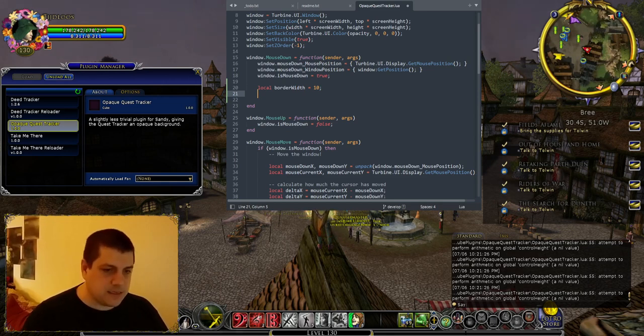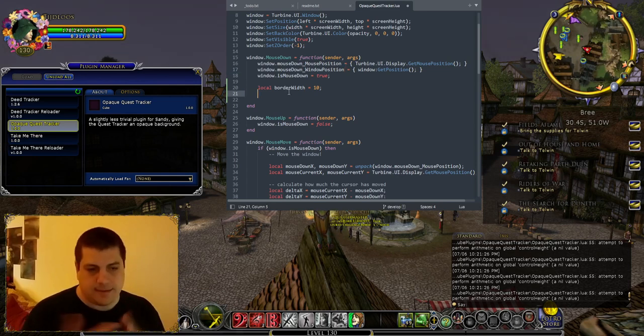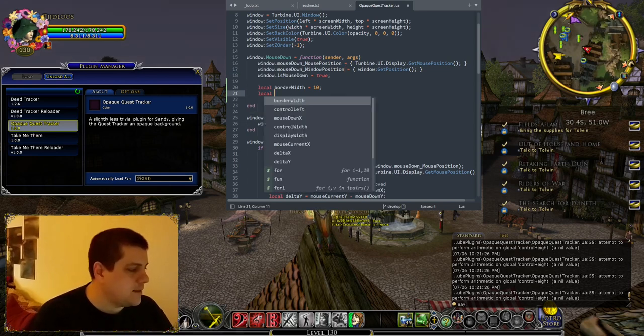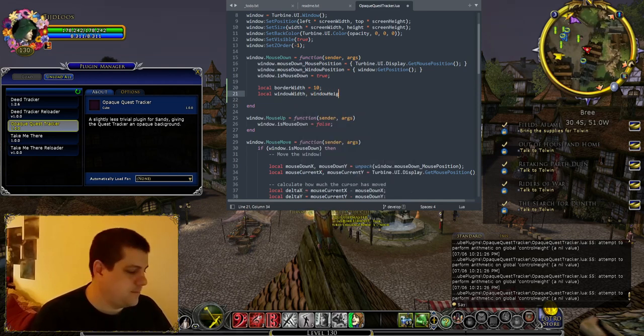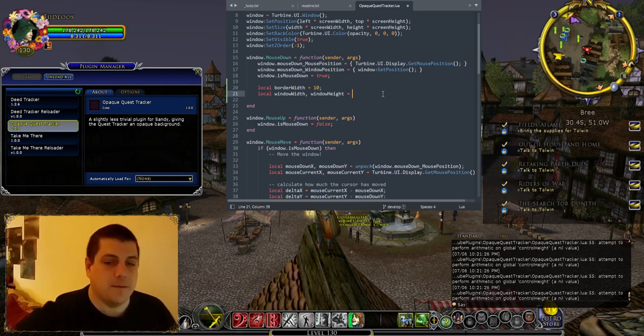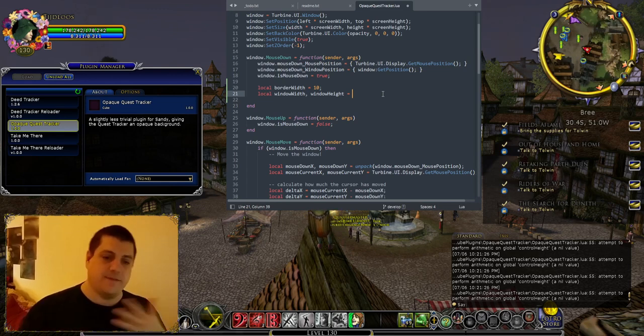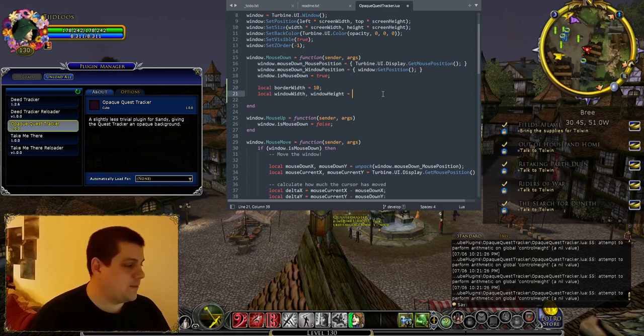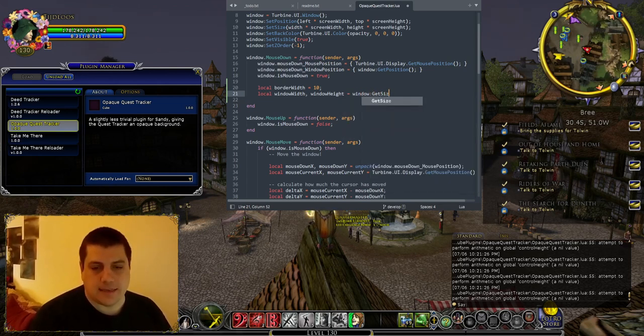Okay, how do we know where the edges of the window are? Well, if we know the size of the window, we already know the location, or we already got the position of it once. And so we need, how big is the window? Airwolf points out that this is going to be very similar to that on-screen code, because knowing where the mouse cursor is relative to the window is going to feel very similar to knowing where the window is relative to the display. Excellent. So window width, window height equals, and we can just say get size.